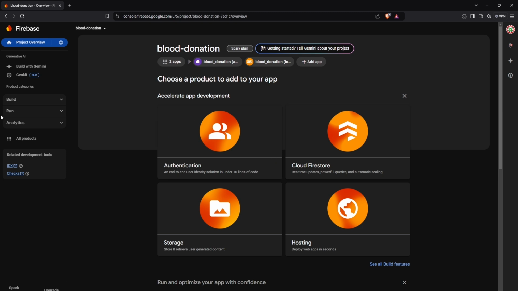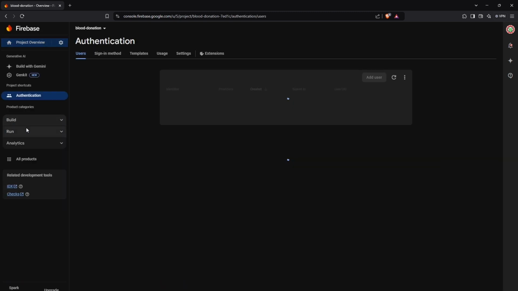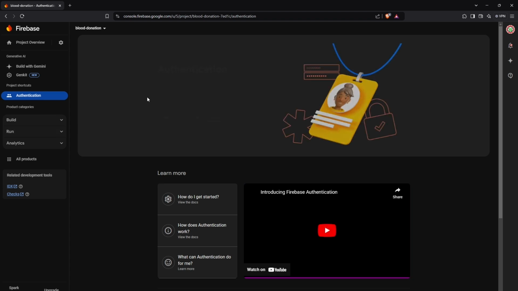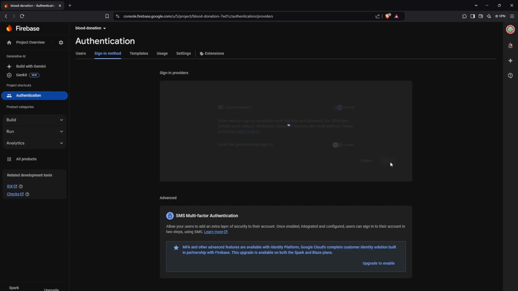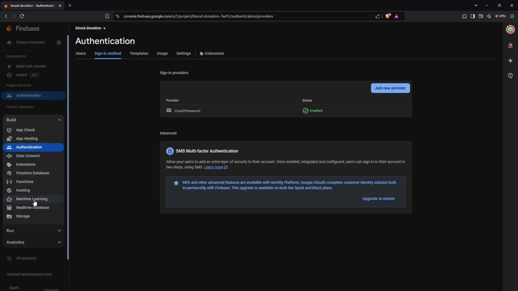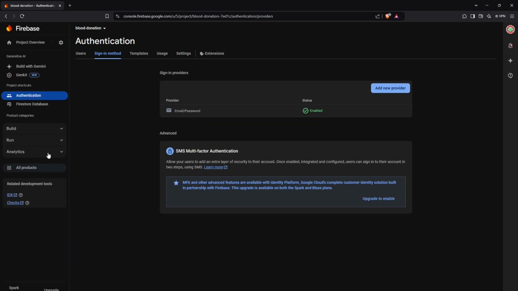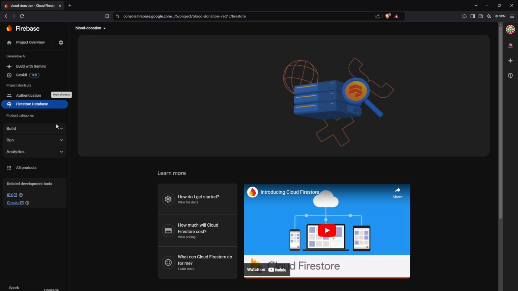So what I'm going to do is that I'm going to go to build and I'm going to click on authentication. I'm going to click on get started here and I'm going to enable email and password and click save. I'm also going to click build again and click on Firestore database. We're just going to use these two for this tutorial. We could use storage as well, but that requires you to connect your credit card for the pay as you go plan. But for just this particular video, we're just going to use these two.